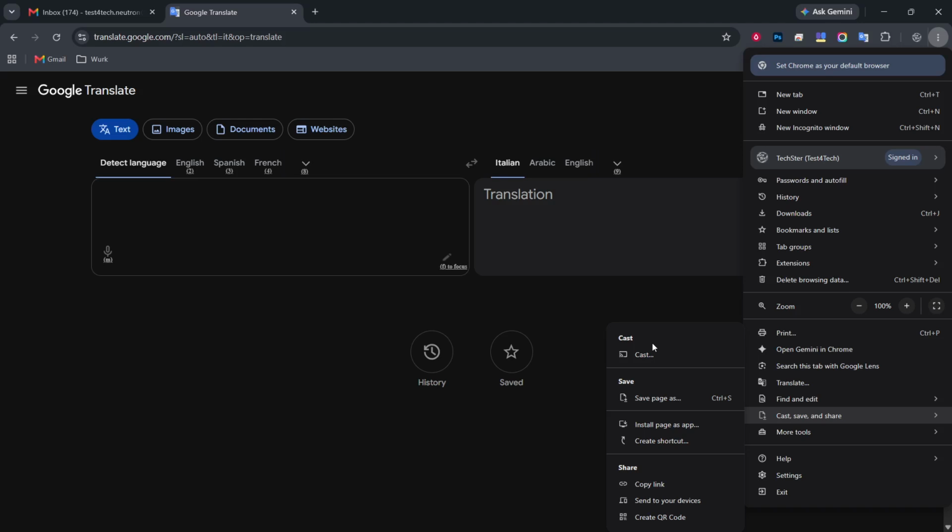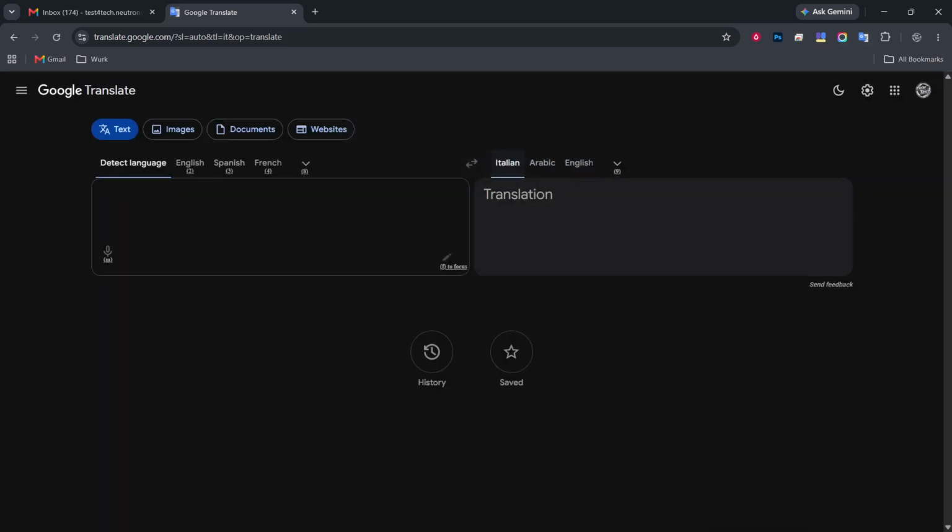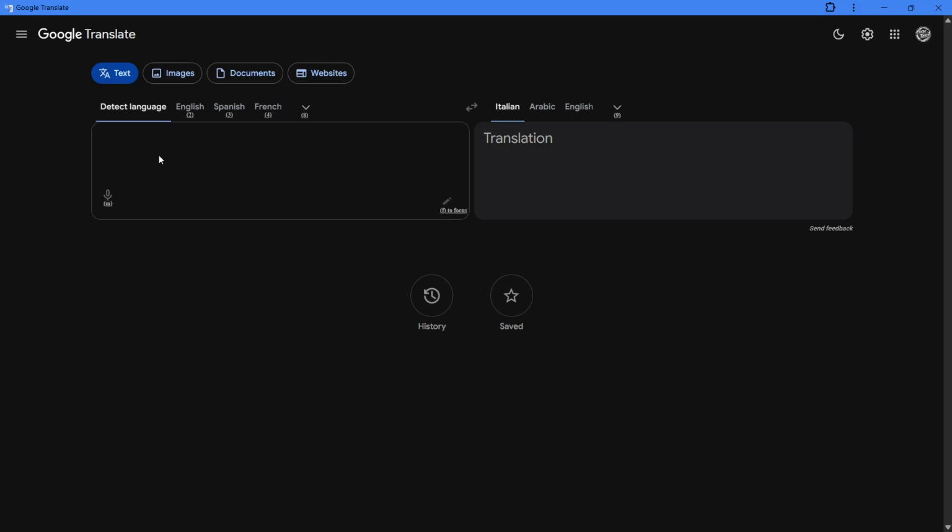Once you click it, a smaller window appears in the center of your screen. It usually shows the Google Translate icon and the name Google Translate. This option tells Chrome to treat the current website as an installed app, so it can run in its own window without the usual browser tabs. Now click Install. After you click Install, Chrome quickly creates the app for you.